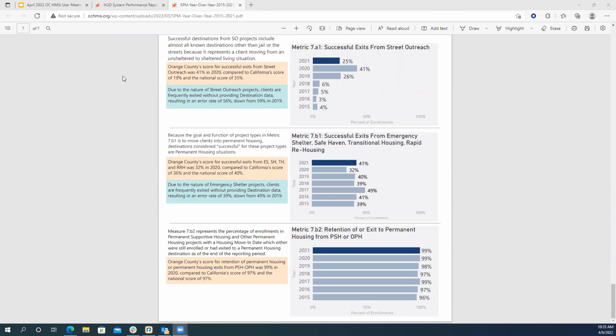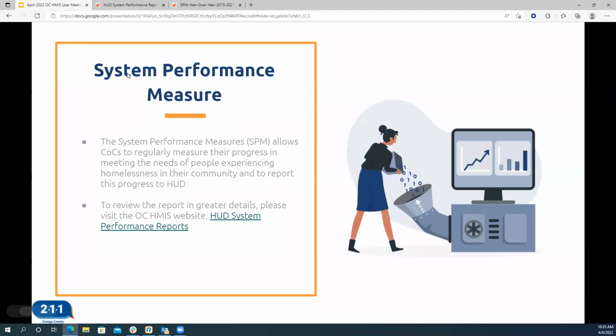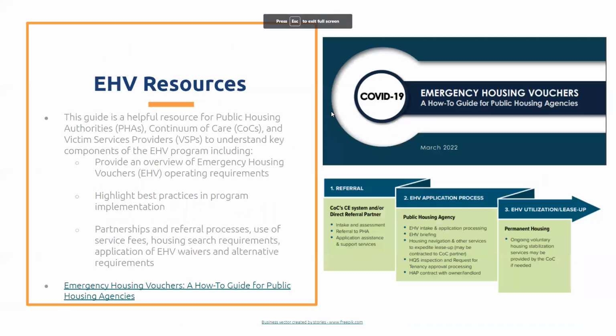Again, this report is on our website, and we will include the link in our meeting minutes so that you can review the report in greater detail. Okay, I'm not seeing any questions.